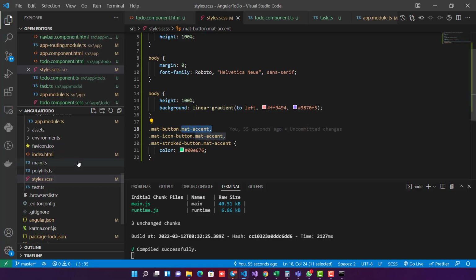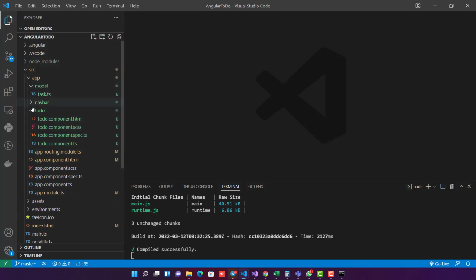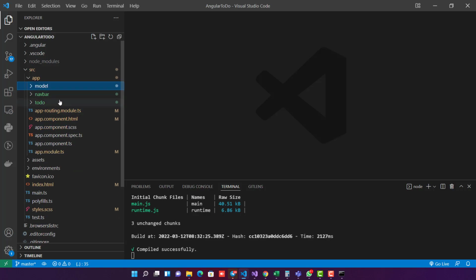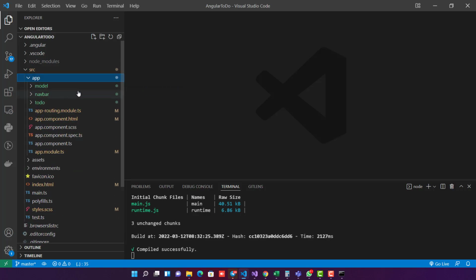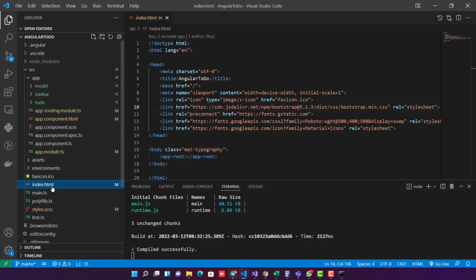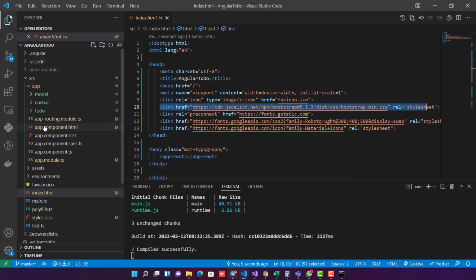If you want, I can again brief what all the steps are that we have to follow to create this application. All right, so the first thing I did, I created this application and added two things. First thing was Bootstrap. For adding Bootstrap, we have added the link here, so you can also add it. This is the one I'm talking about. And second, you have to install Angular Material. Once that is installed, I added these two components, navbar and todo.